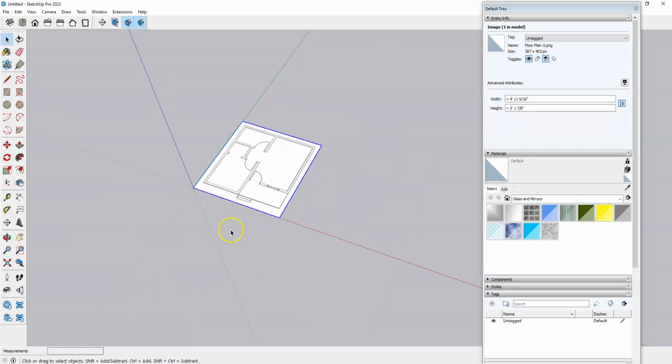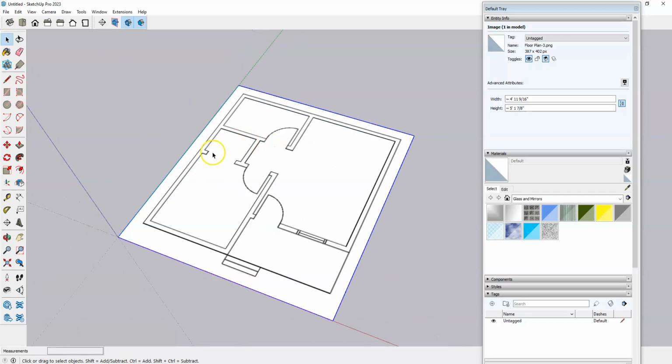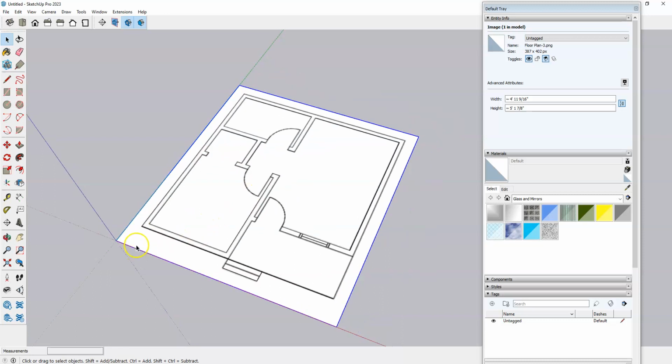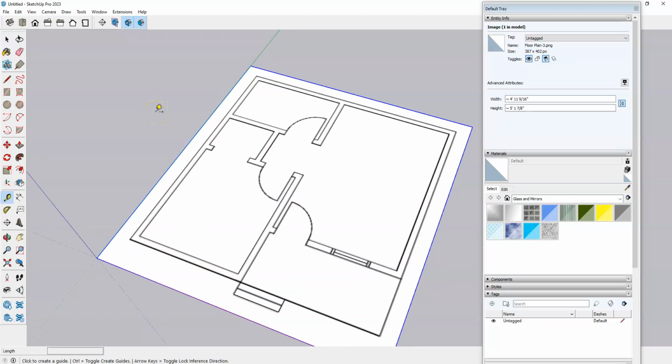Okay. So we are going to resize this image to make sure that it is to scale. I'm just going to tell you, the floor plan is 20 feet by 20 feet, so that's what we're going to use as our reference. To resize the image, you're going to grab your tape measure tool. We're on step number 2 now. Grab your tape measure tool or hit T on your keyboard.